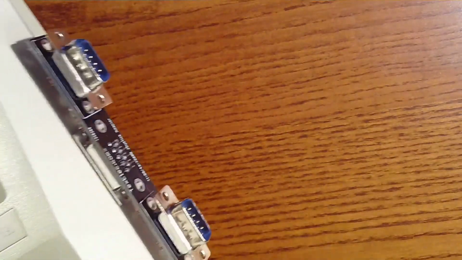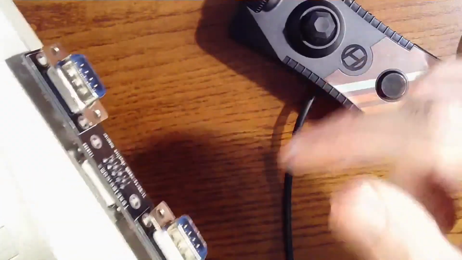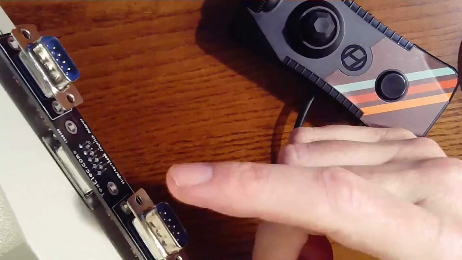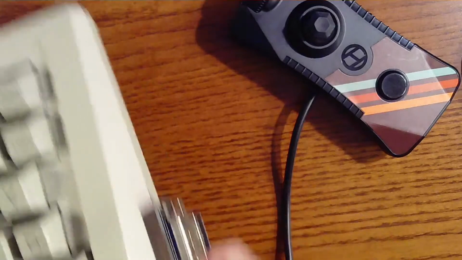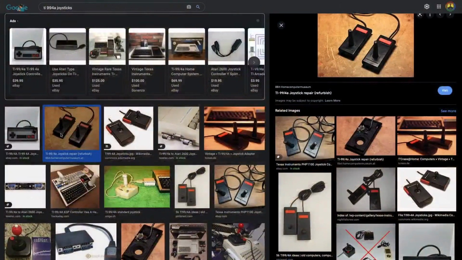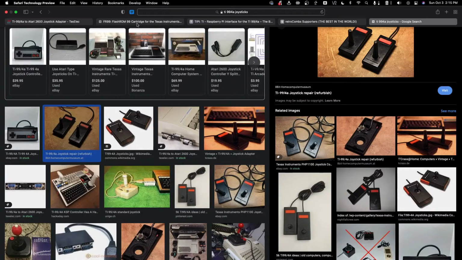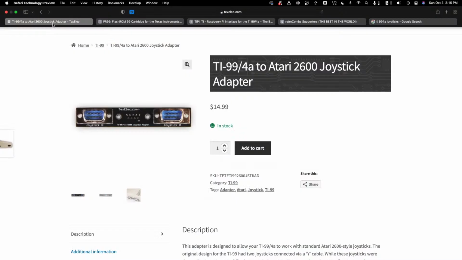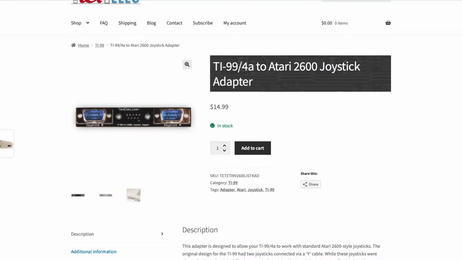It's just begging for a 3D printed case to go on here. So that's something I'll probably want to work on. But that is the first device today that I am kind of unboxing for the TI-99 4A. And again, that is from TexElec. And I've got them right here. There we go. There's that adapter right there.